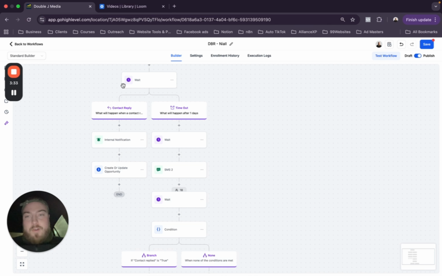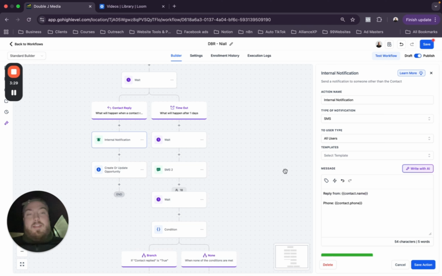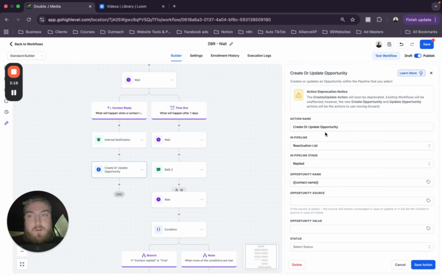What I like and prefer is if a client has replied, the best way to do this is to get an internal notification sent to your client as a text message saying that they received a text message from this person and to give them a call. That will also update them on the opportunities. I've created a separate pipeline when I do database reactivation. That is my reactivation list, and it's going to be in pipeline stage replied. Contact name, we're going to drag from here just as the contact values, and that is the first section.